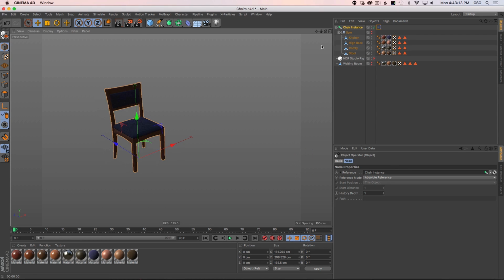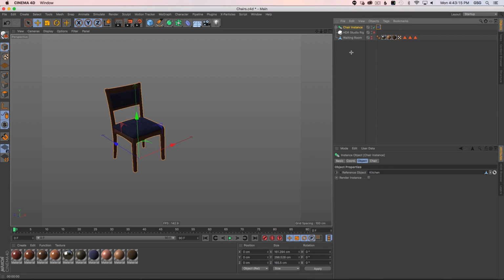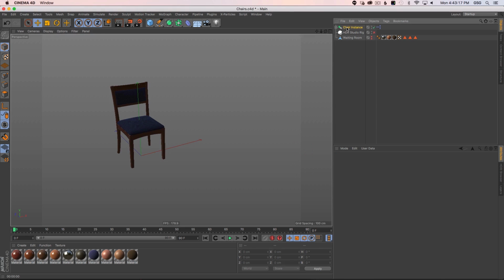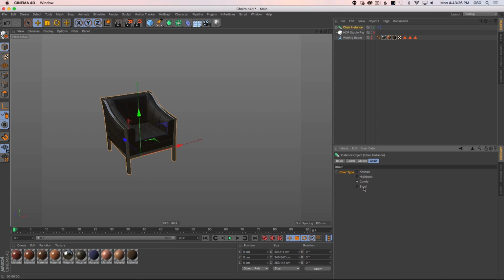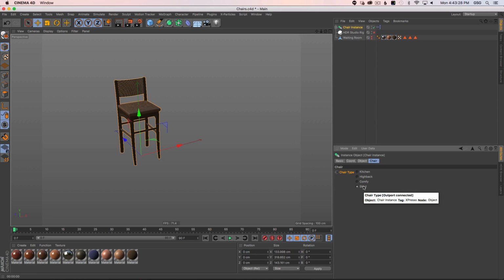So now we've got our nice little chair instance here. I can minimize that, and now we see our chair. And now I can click into our chair parameter and go boop, boop, boop, and you see instantly we're switching to exactly that chair. So the kitchen chair, high back chair, comfy, and the stool. Working exactly perfectly, exactly the way we want it to.